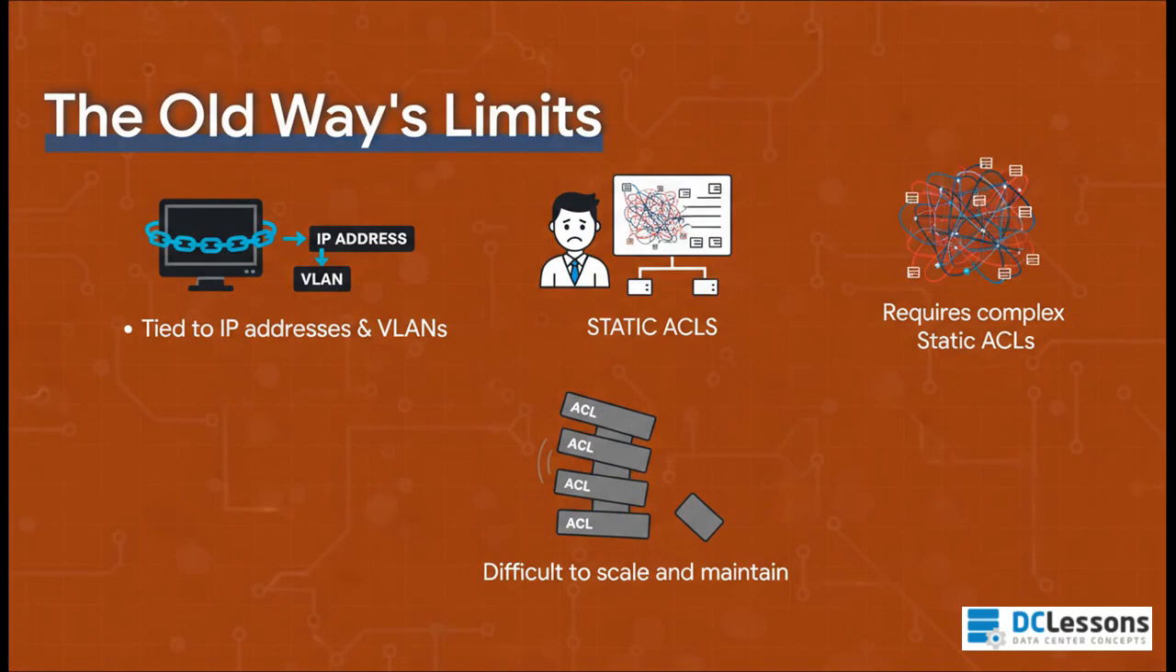And as you can imagine, this old way of doing things, well, it causes some major headaches. Because your policy is tied directly to an IP address, it's incredibly rigid. It creates this tangled web of static ACLs that becomes an absolute nightmare to manage, troubleshoot, and scale. Every little change feels risky. And here's the real kicker. This model is completely blind. It has no clue who or what is on the network, only where they happen to be plugged in.